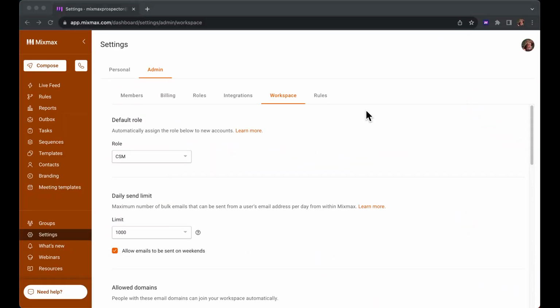In this video, we'll cover the Workspace tab of your admin settings. The Workspace tab is where you can configure general settings for the entire workspace versus individual users like with roles. This is also where you can maximize your deliverability. The first thing you'll see here is the default role.